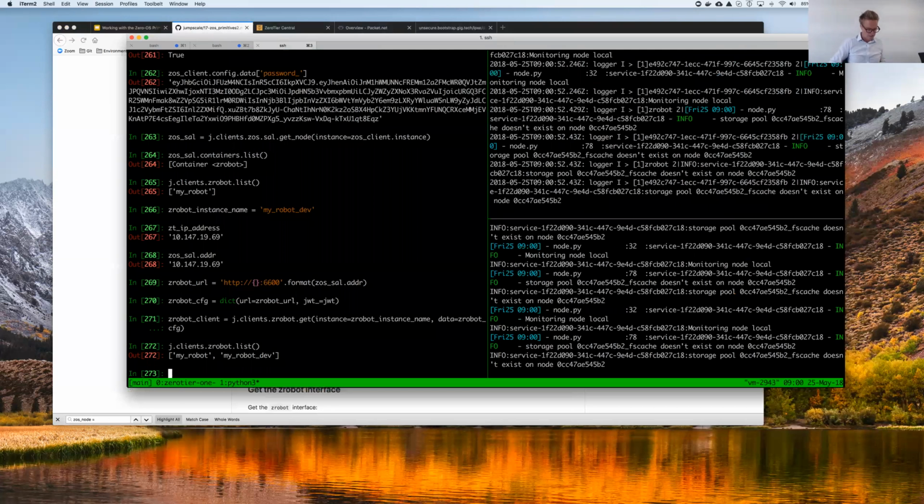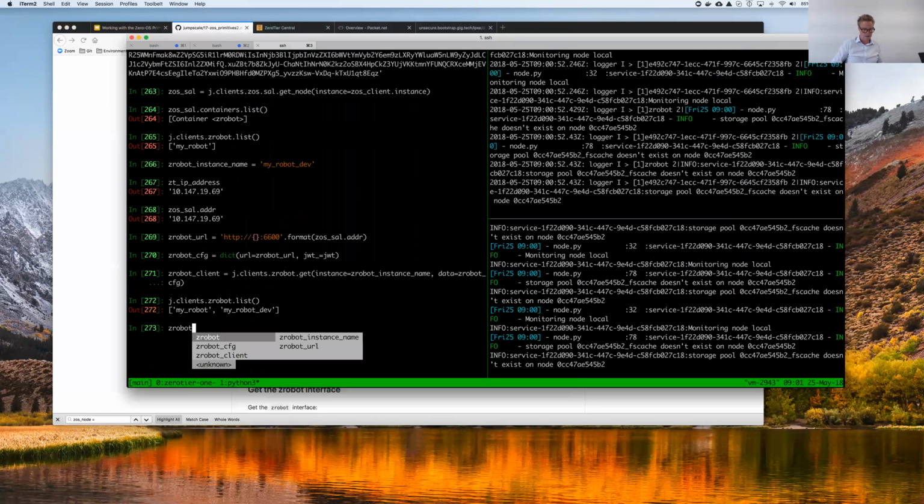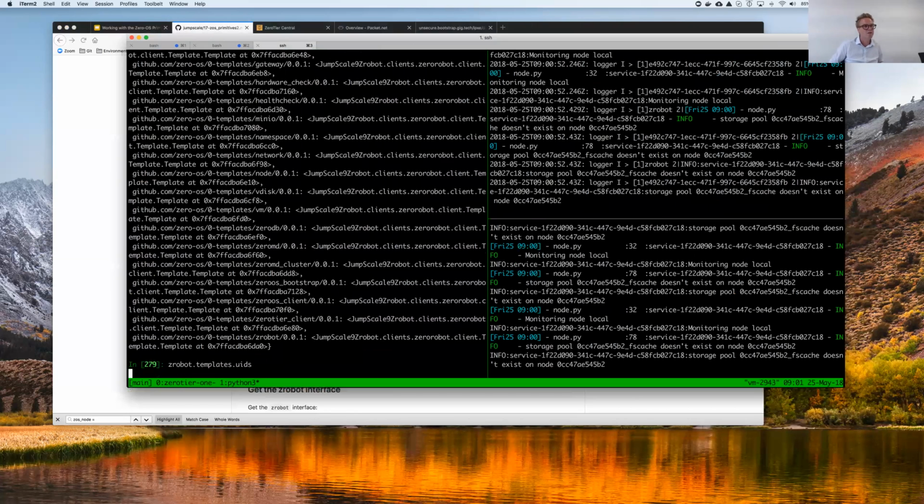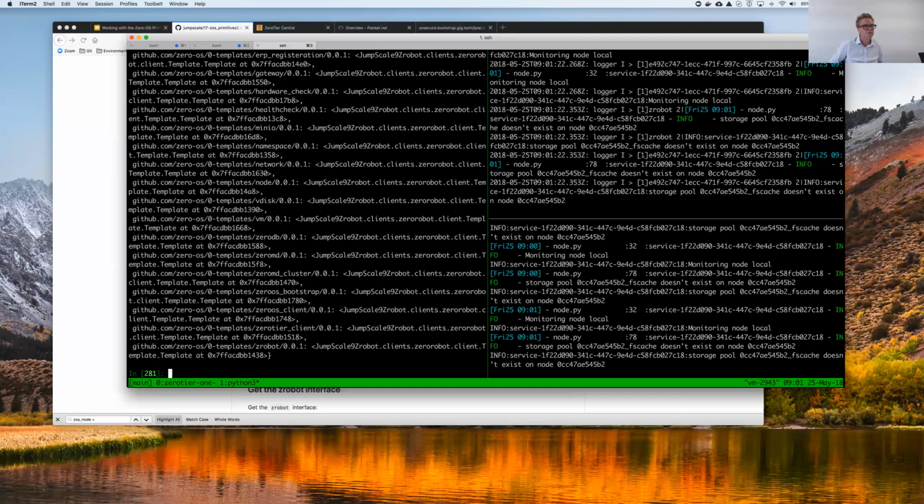Go back here. If I now do things like ZRobot, and I do templates, and I say list me all the templates, the list, which is UIDs, and you do this, you see, you get all the templates. Well, that's something I saw the other time too. It's like it's using another robot. See? So that's another problem I always have. I need to understand why this is happening.